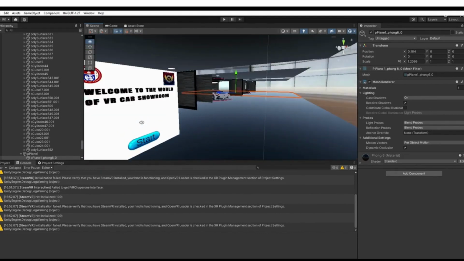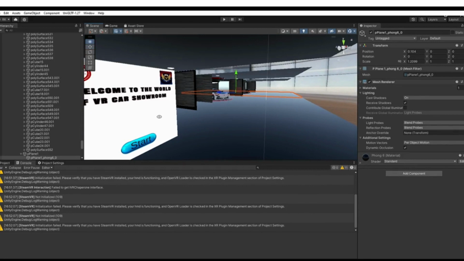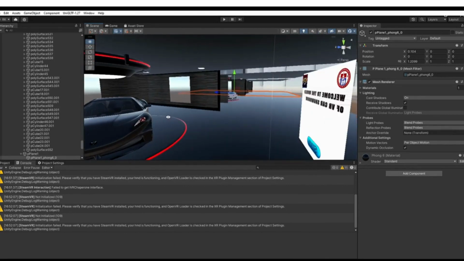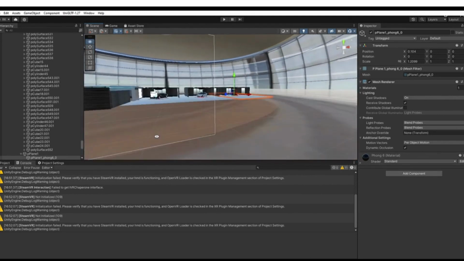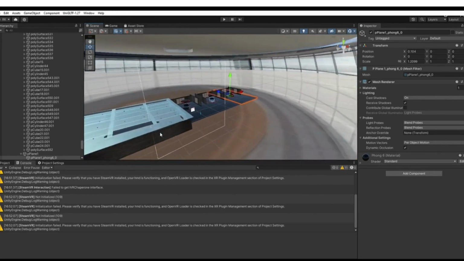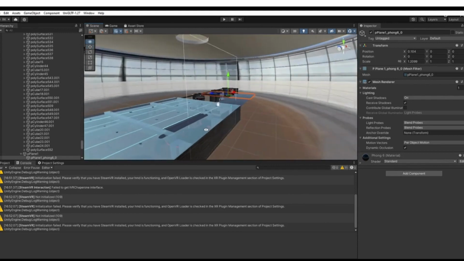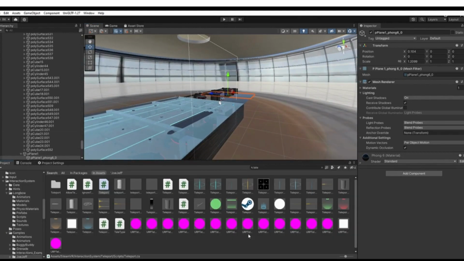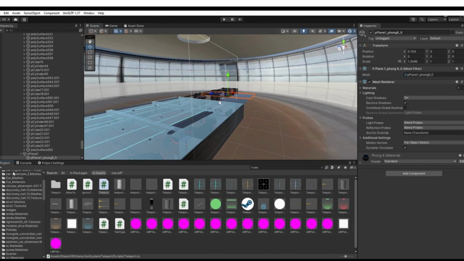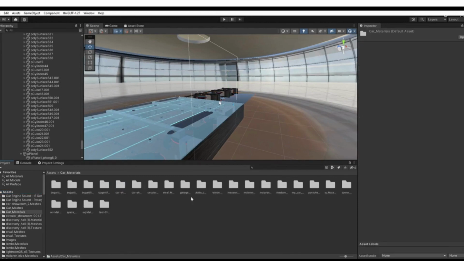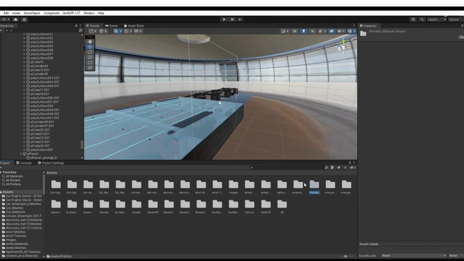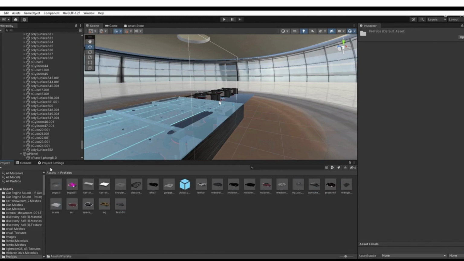So this is where you can see the welcome to the world of the car showroom. When we click start, it will play, and the player will move. That is the player. The player moves around the showroom, and you can see it easily with the Oculus device, which we wear on our head and control with our hands. So it feels like the real world.